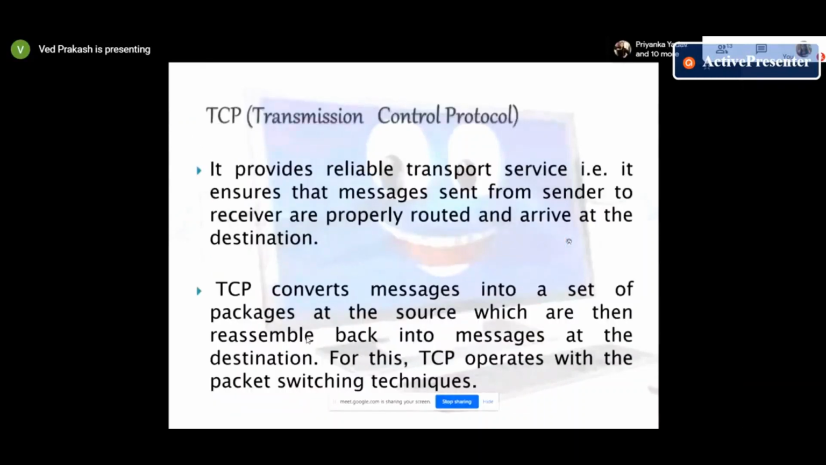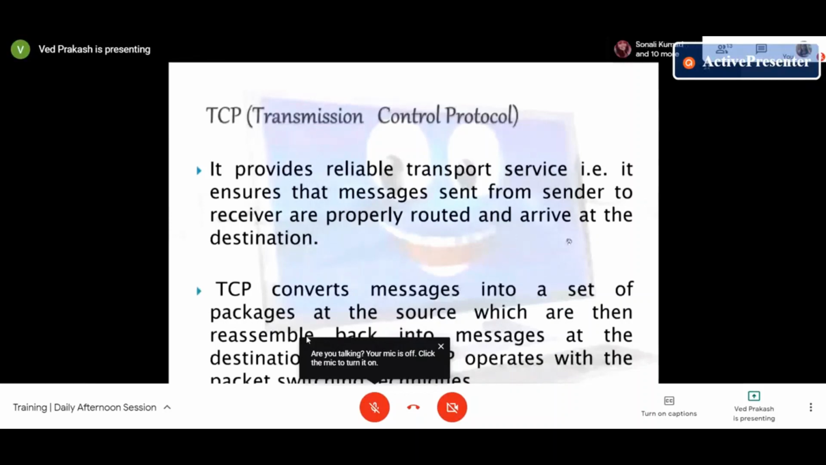So Transmission Control Protocol provides a reliable transport service. It ensures that messages sent from sender to receiver are properly routed and arrive at the destination. But for reaching that destination, it will use the IP protocol. How TCP does this is too technical, but I will use a very generic concept. Normally TCP converts a message into a set of small packages at the source, which are then reassembled back into the message at the destination.